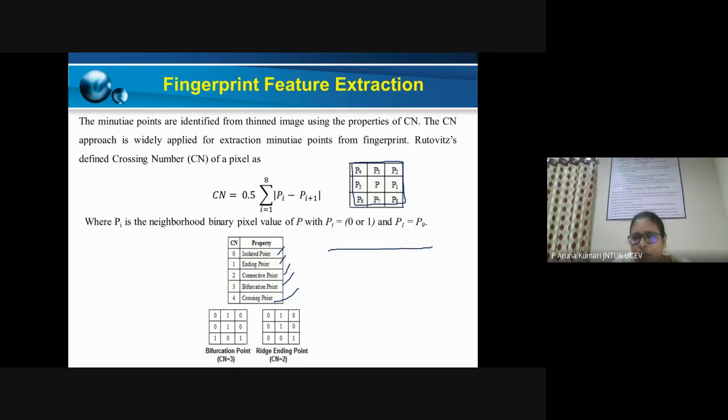Whatever fingerprint image we are taking is completely a matrix. Then we start from a 3 by 3 window and apply it on the fingerprint image, and we find out whether a point P is a ridge ending point, a bifurcation point, a trifurcation, or a crossing point. Then we consider this P's X and Y coordinates as one minutiae feature. If this is the structure, we say this point is a bifurcation point, and if this is the structure, we can say this point is the ridge ending point. Like that, we consider the features and extract them.